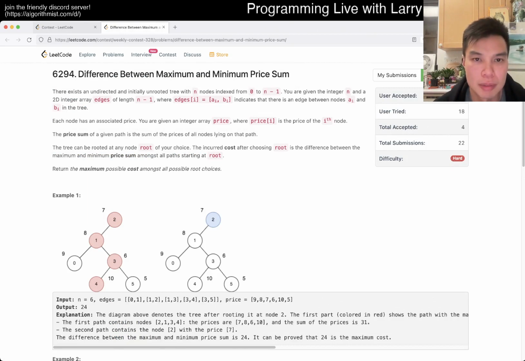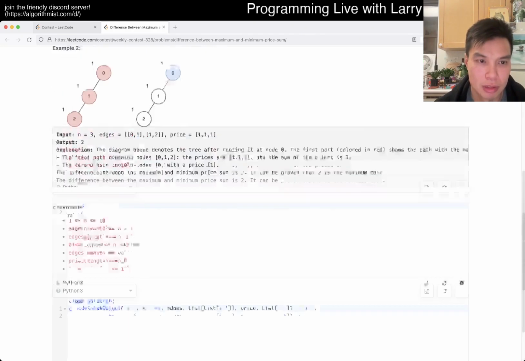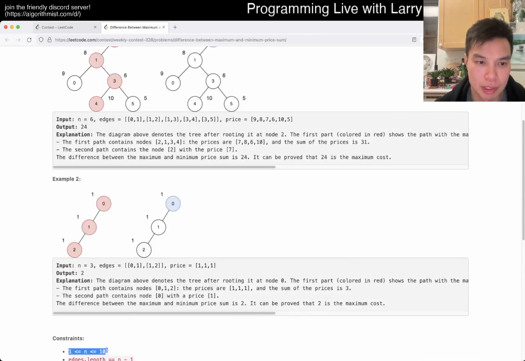Difference between the maximum. Undirected, unrooted tree. Okay. So you have a tree. You have a price on the ith node, and the price sum is the sum of all prices of all nodes lying on that path. Okay. Root any root of your choice, then the cost of choosing a root is the difference between the maximum and the minimum price sum of that root. Okay, it's 10 to the 5th, so you have to do some funky things.